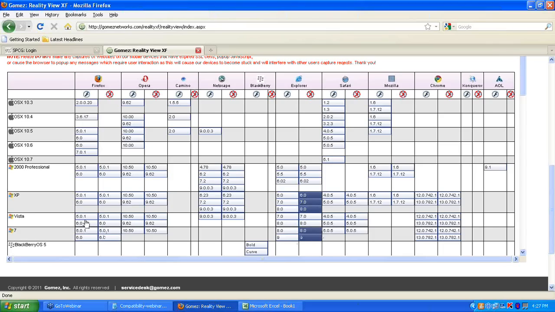Now I'm saying in XP, check Firefox 5.0. In Windows 7, check 6.0. Now I'm asking another thing. They have some Chrome content also, right? If you see the Chrome content, the Chrome is appearing over here. Now I'm saying in XP, check Chrome 12. In Vista, Chrome 12. Now look at this.